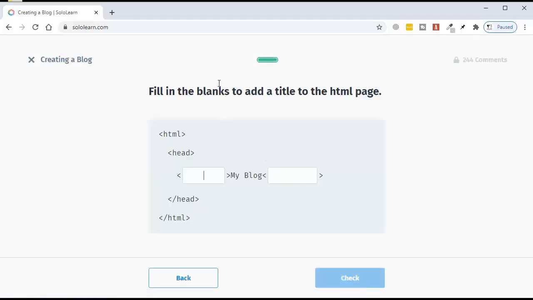Okay, fill in the blanks to add a title to the HTML page. So you just have to type title and then close the title, something like this. Check it. Yeah, it's correct.